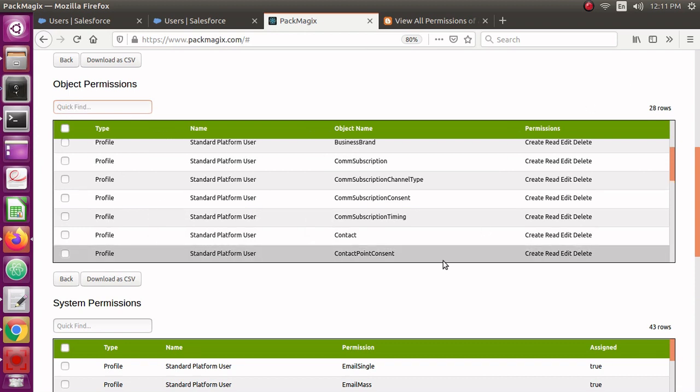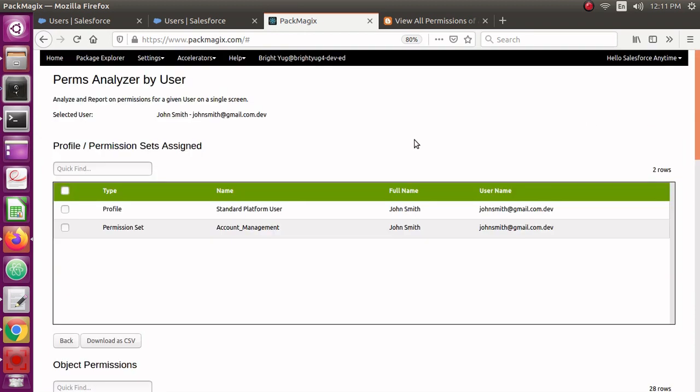So this is what I wanted to show you. This is a very helpful tool in case you want to analyze all of the permissions for a given user, and that way you can debug or even develop any kind of new security easily.